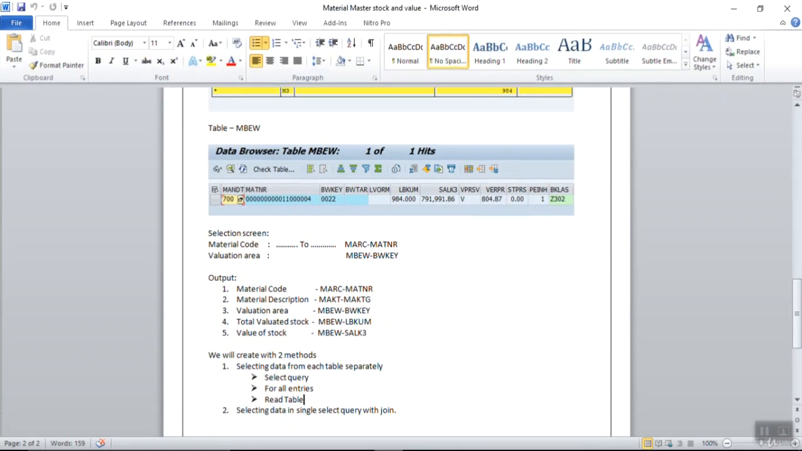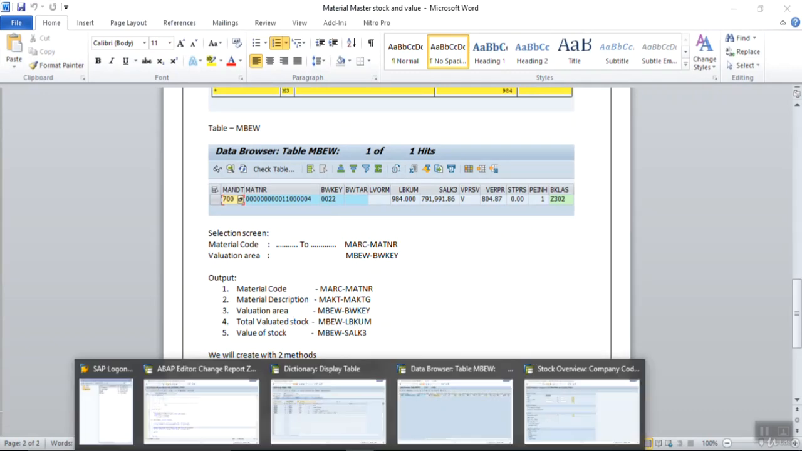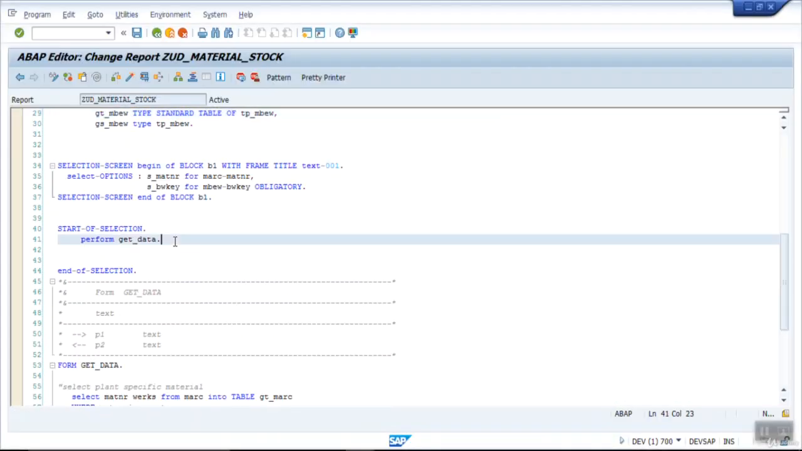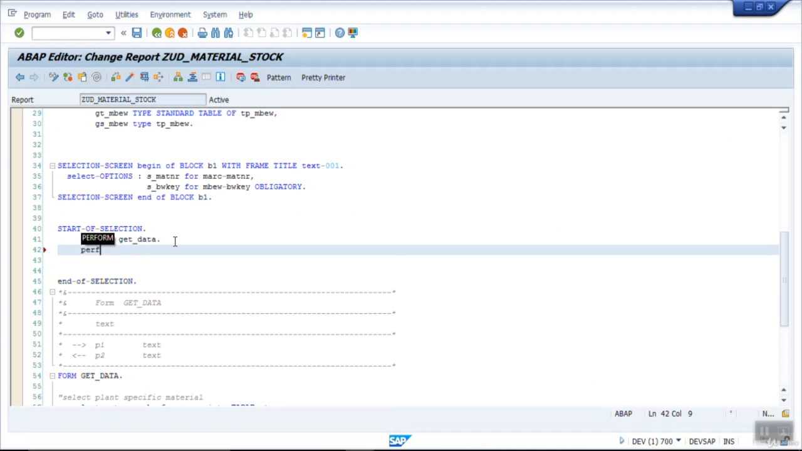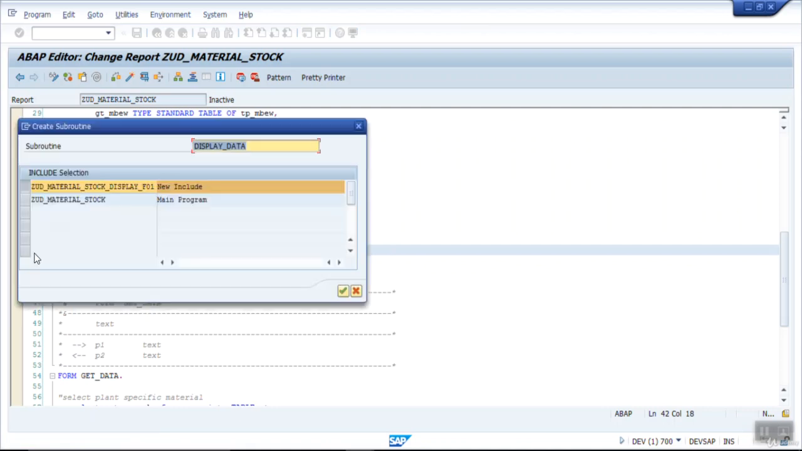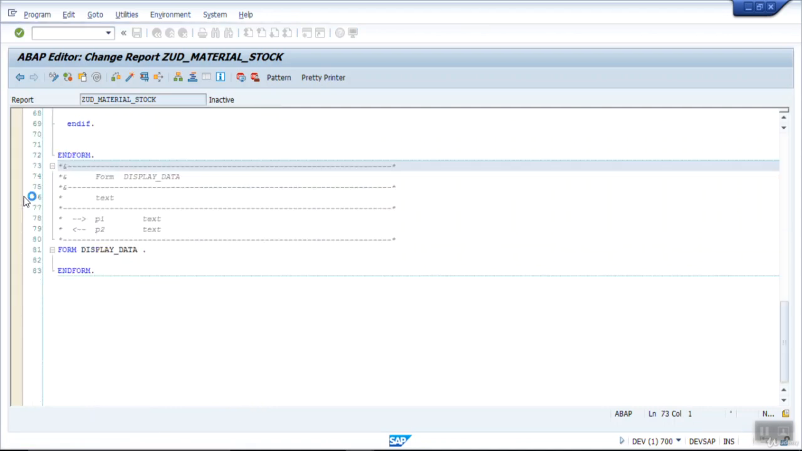Now what is the requirement? In the output I want the material code, material description, valuation area, total evaluated stock and value of the stock. So what I will do first, after this get data, I will write one more PERFORM routine, PERFORM display_data. This is called modularization, like dividing the code into small blocks, so it is easy to read. Double click here, click yes, same program.